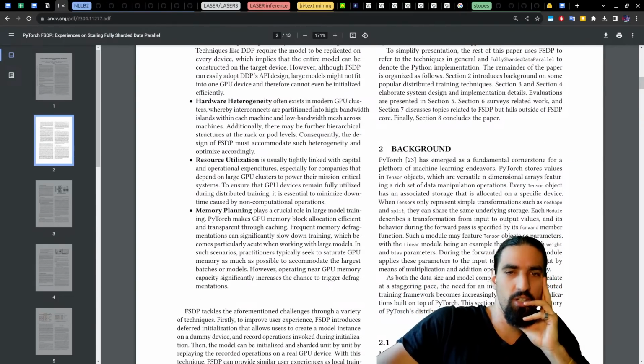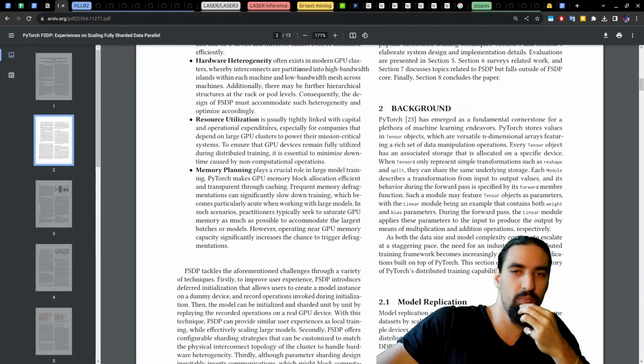Hardware heterogeneity often exists in modern GPU clusters, whereby interconnects are partitioned into high bandwidth islands within each machine and low bandwidth mesh across machines. Additionally, there may be further hierarchical structures in the rack or pod levels.